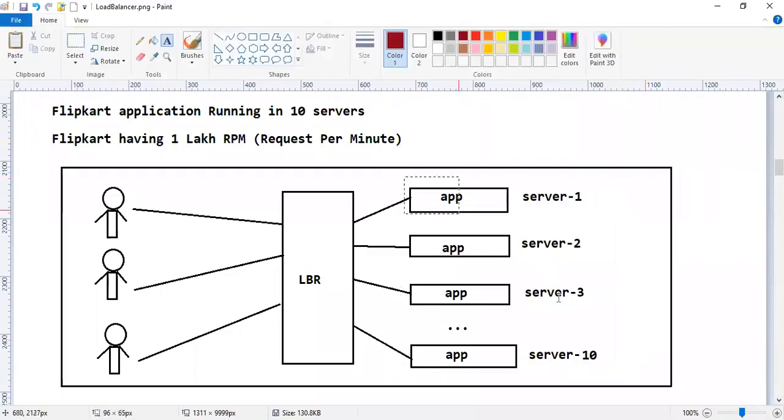10 nodes, nothing but 10 servers. Flipkart application is running in the 10 servers. Server 1, server 2, server 3, server 10. Why are we running the application in the 10 servers? Shraddha is asking this question.